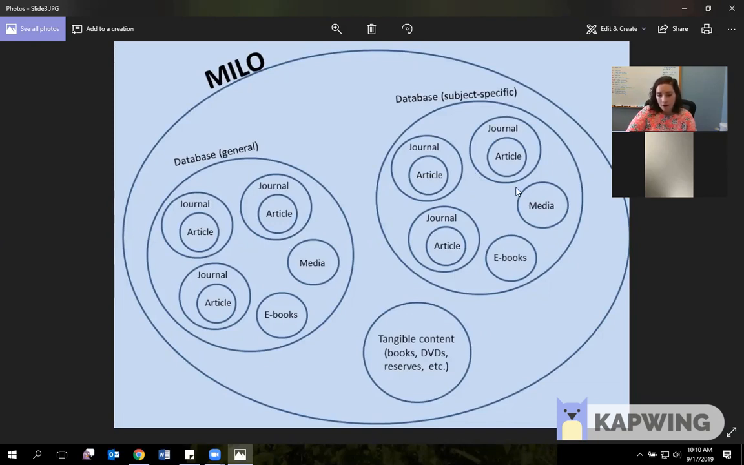So our online resources, we have articles. That's mostly what you're going to be using for your research in the nursing program. Articles are held within journals, so you can see that's sort of the hierarchy there. And then other things that we provide digital access to, we have media, so that's going to include things like images, videos, audio content. That stuff will show up in your database searches, as well as ebooks. And then all of these things are held within databases, which are these bigger circles here.